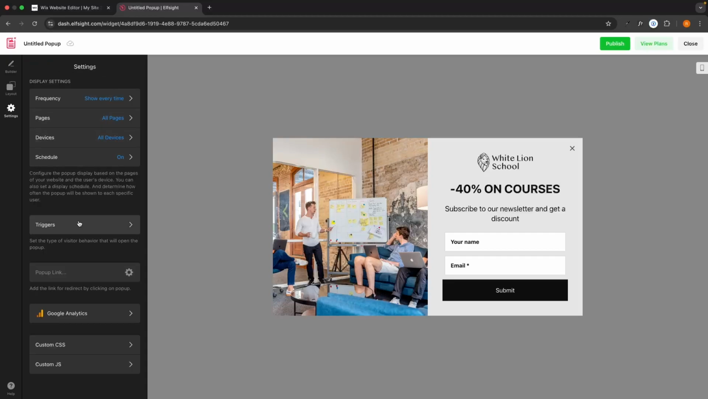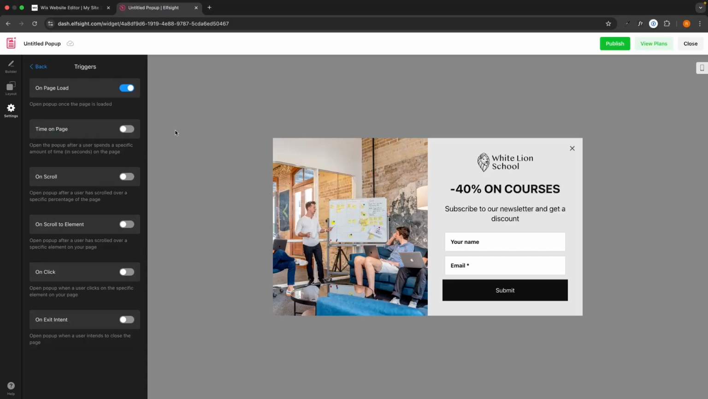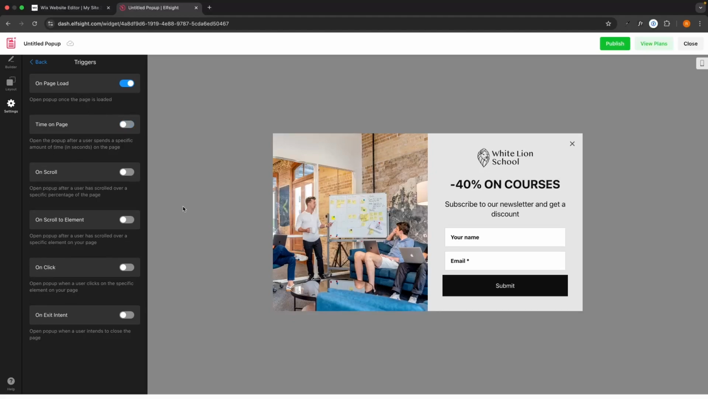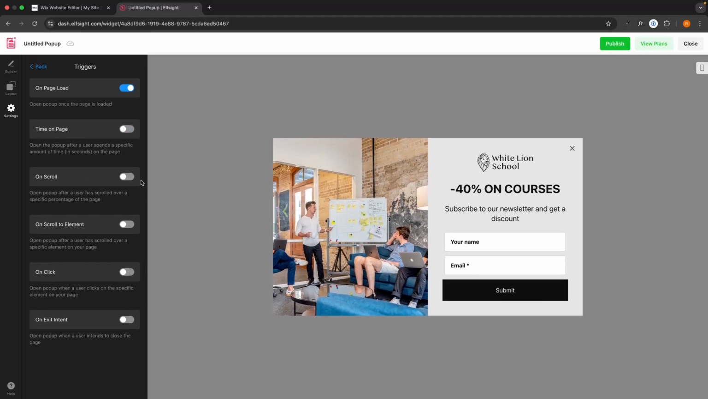Now in this section as well, we can also go down to triggers and we can choose what is going to be the trigger of when this actually pops up. Is this going to pop up as soon as somebody loads onto the page? Do they need to be on the page for a specific amount of time? Do they need to scroll a specific length for this to pop up? You can set that up here.